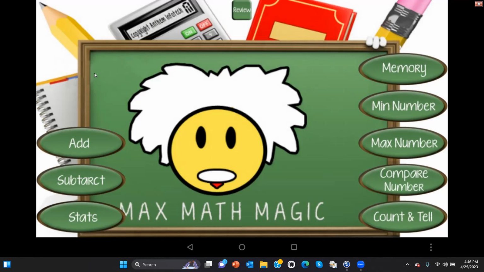Oh, this one here, Max Math Magic. You should, yeah, that's the one somebody was saying they couldn't find, and they found it. Yes, sir, that's numeracy. Okay, I want to show you this app. And then you should be able to explore them.